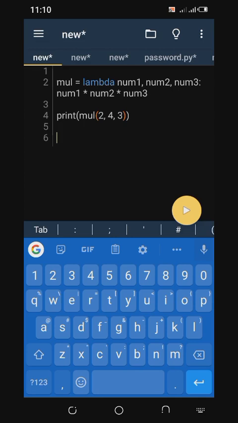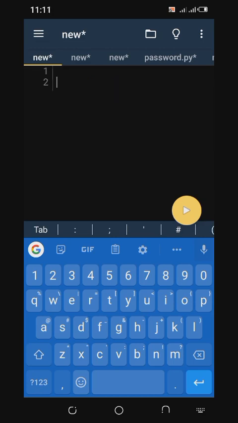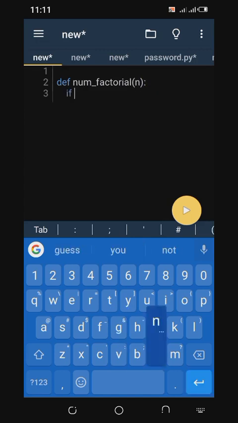So here we are going to do a very simple project that will be able to calculate the factorial of any number. So we have def, using the def keyword, and then num_factorial. You can use any name for your function, remember that. And then num_factorial, and then I will pass n. Alright, if n equals 0, return 1.